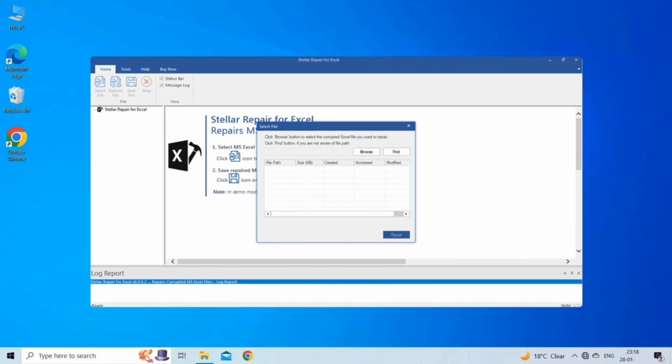So, this is all about fixing the "Sorry, we couldn't find your file. Was it moved, renamed, or deleted?" Excel error.